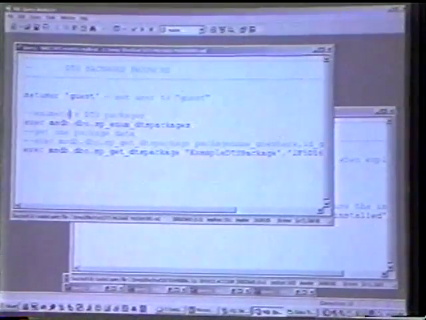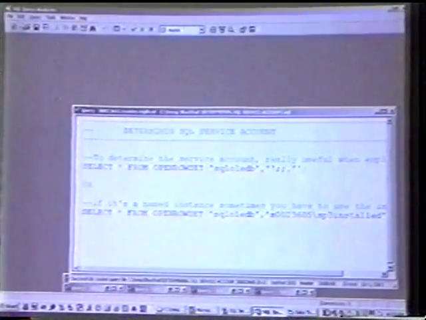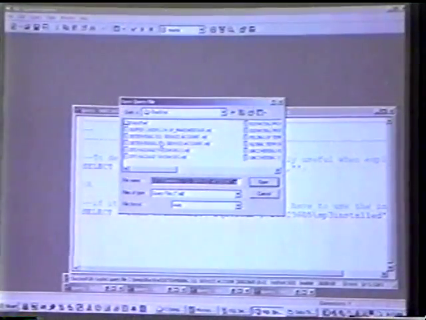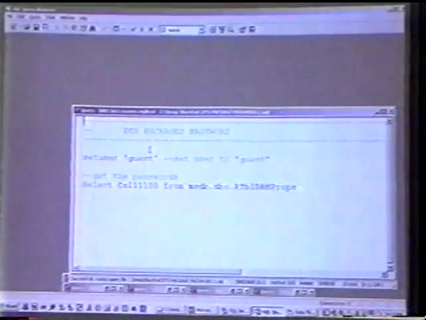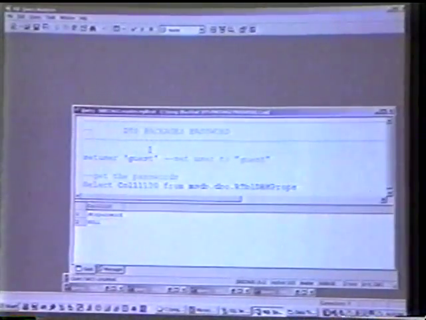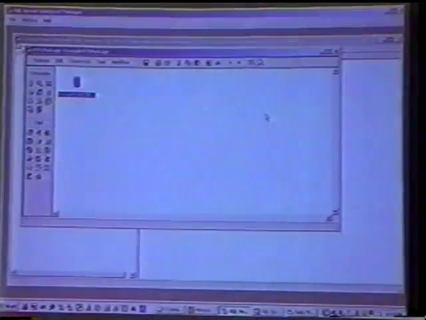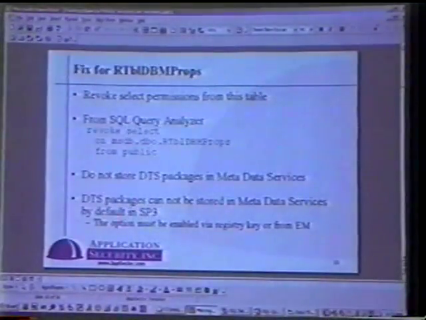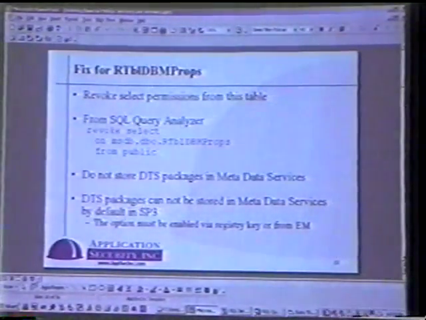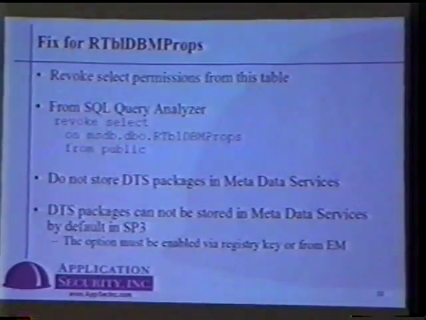I already did this one. And once again, that's the actual password that I entered when I created that DTS package. And I'm the guest user right now. So the recommended solution for this is to revoke that permission from that table. It's also recommended you don't even store it in here.